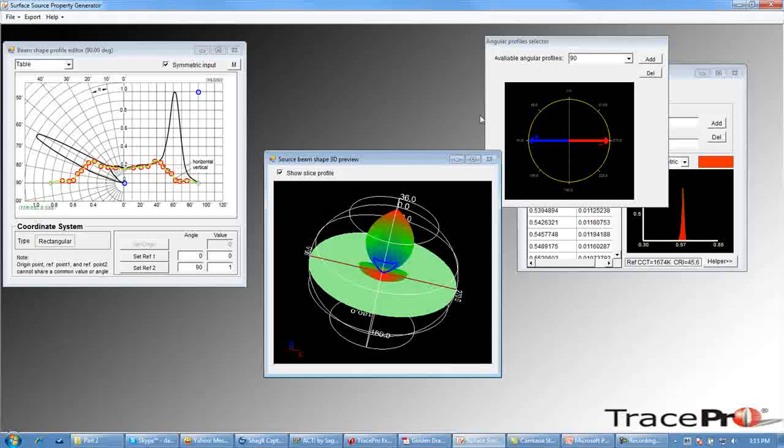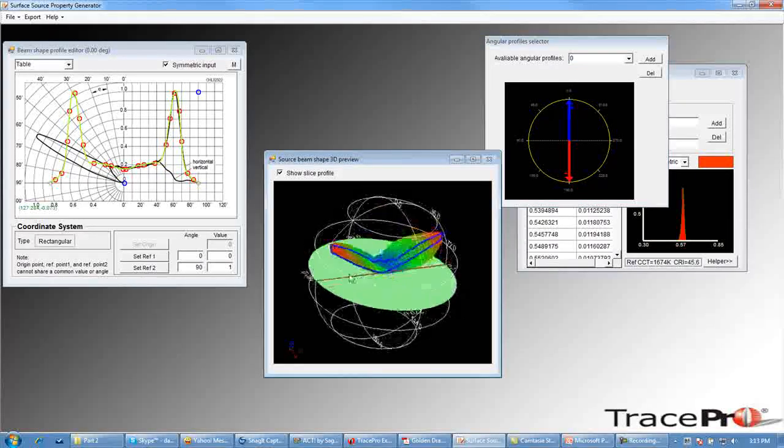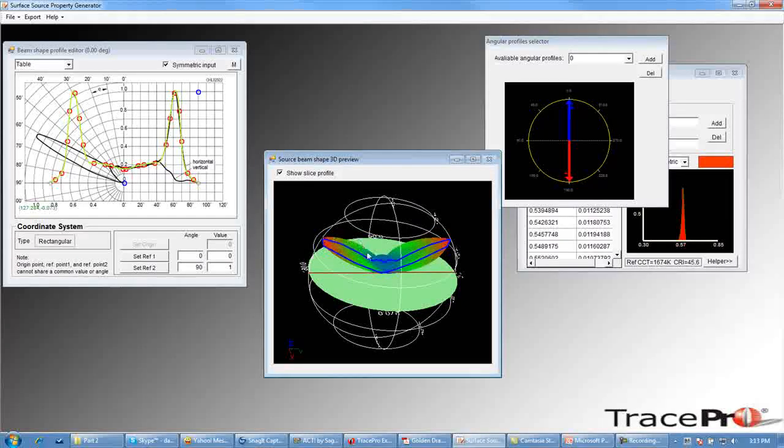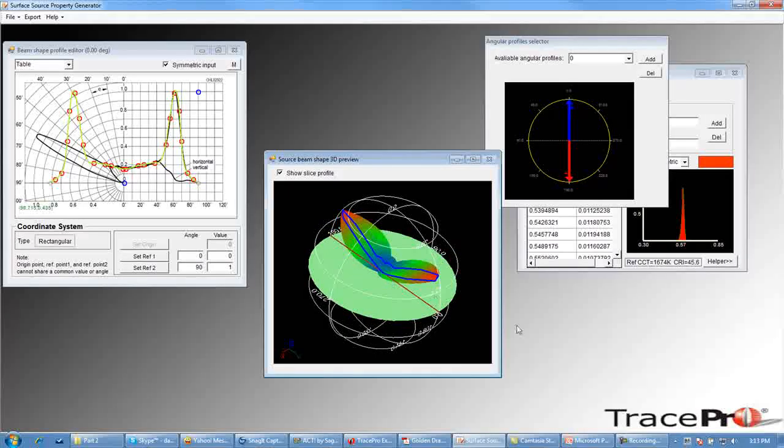shape profile editor. If we switch our angular profile back to the 0 degrees, which we used for our horizontal data, we can see that angular profile here, as well as our data back here in the beam shape profile editor. We've now finished entering the angular distribution data for this LED surface source property.